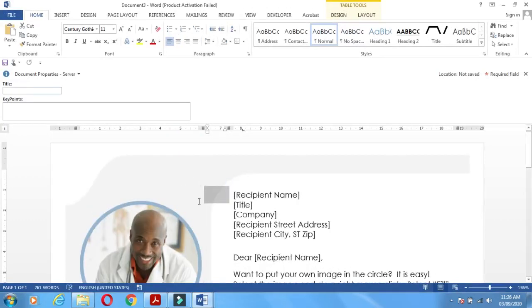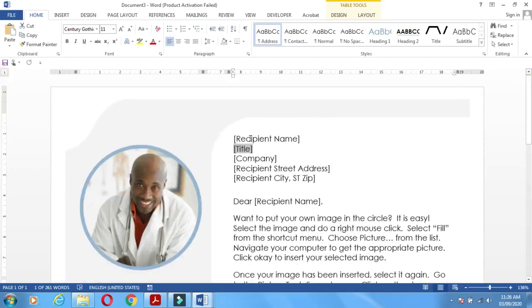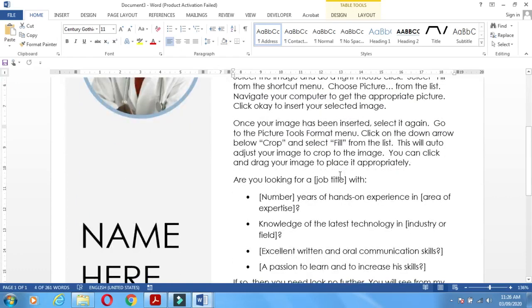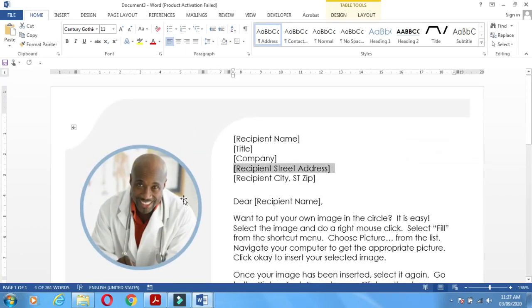This template is, see, here you can type the title name, resume, computer, here is the recipient name, title, company, recipient state. Means this is one type of letter template that you can utilize to send to any friend or relatives or any of your respected persons.